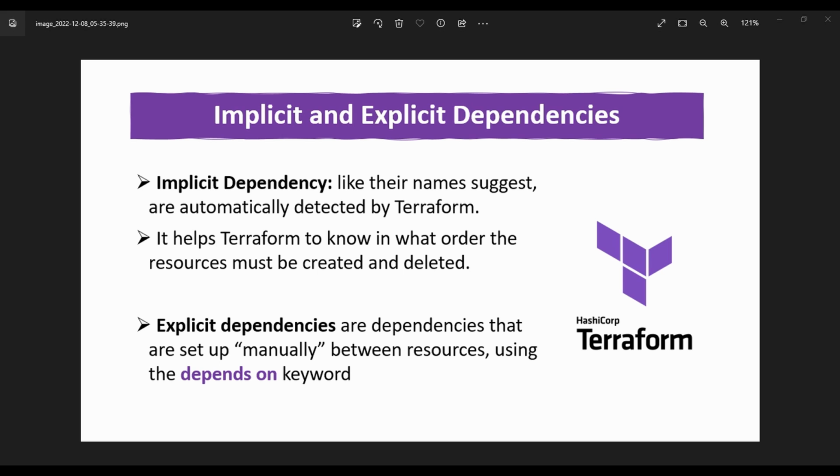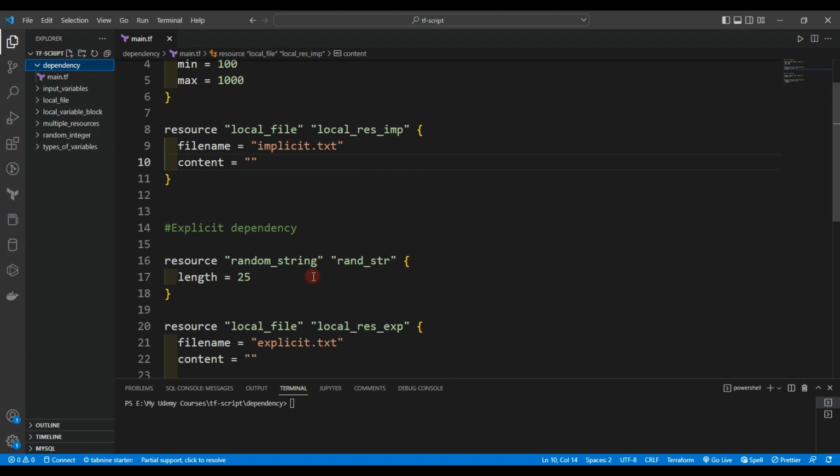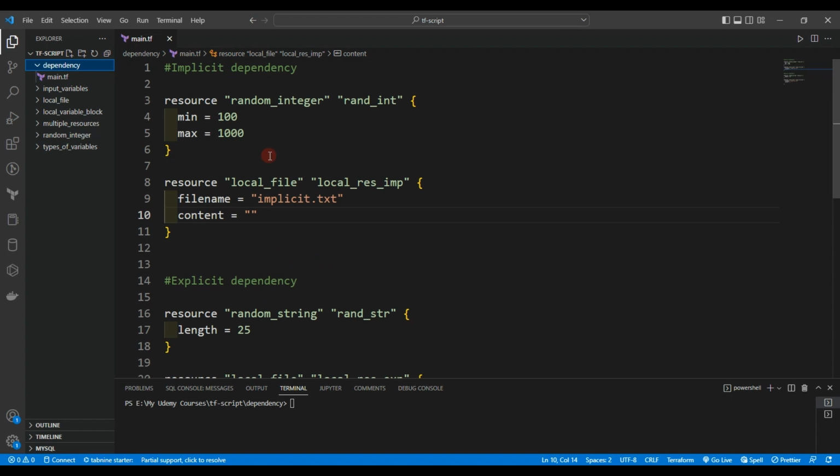I'm going to go to my Visual Studio Code, and here you can see I created several resource blocks. You can see the random provider, and here we have the local provider, and you can see the implicit dependency and explicit dependency. So I created a random integer between 100 and 1000 here, and I'm creating a local file and writing the file name implicit.txt. Let's start with implicit dependency.